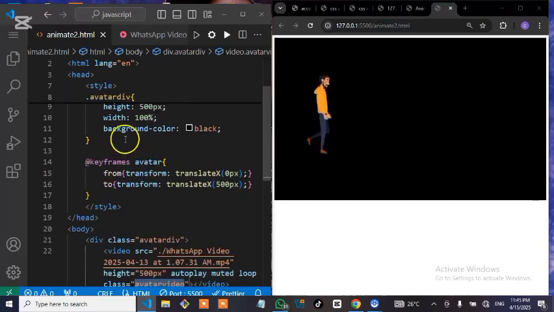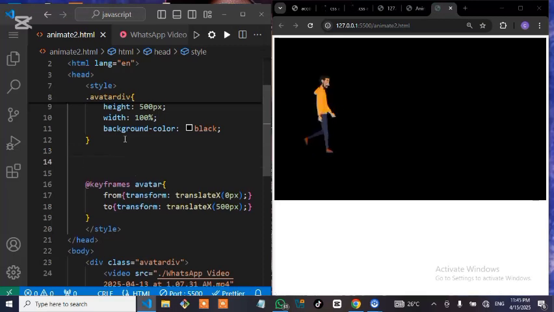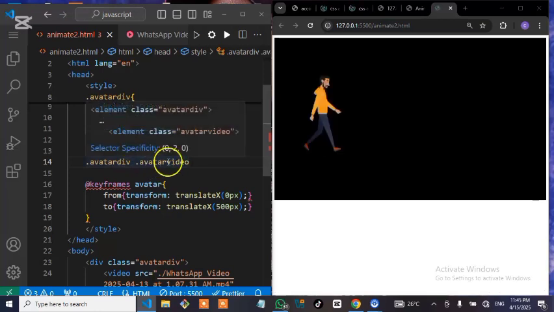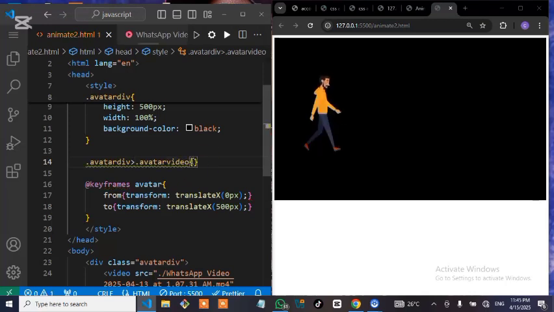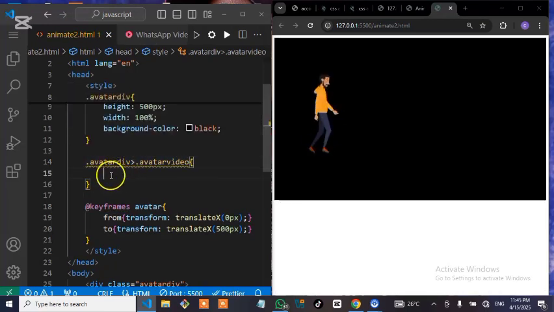I'll come down here. So I'll call avatar div because it's a child. Dot avatar video, right? This way. I can also use the calling direct child because it's a direct child. So I'll just use greater than sign, because I'm not calling any descendant, it's just direct child. Remember our selectors, so you can go back to know why I use this method.